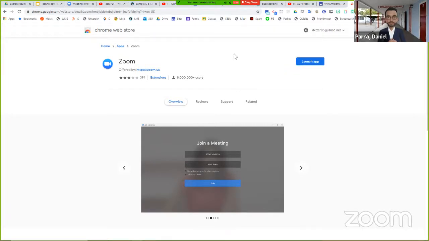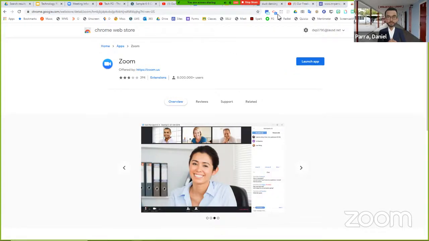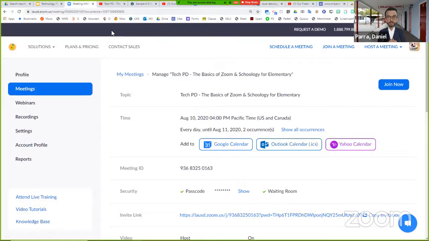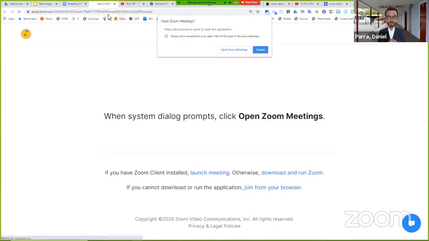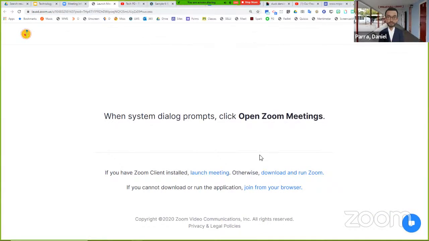If you are logging on through your web browser, as some of us have done in the past, all that means is that when this pops up, instead of opening Zoom meetings, we hit cancel and we join from the browser. Then you won't have access to the functions such as polls or annotation or the whiteboard. So that's what I mean. Does that answer your question?